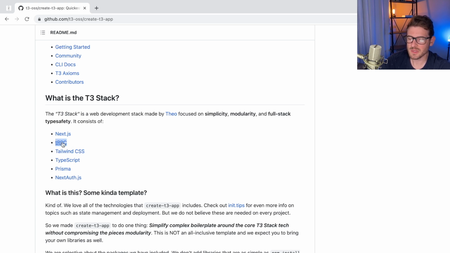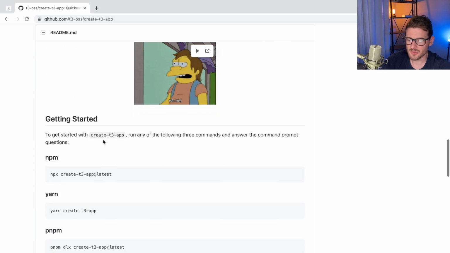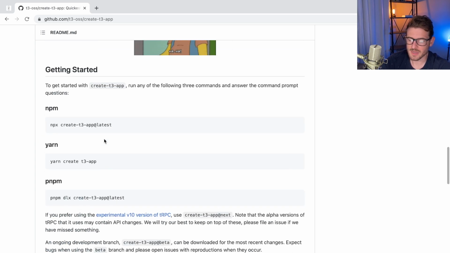tRPC is a replacement for RESTful APIs. So it couples your front end and your back end together with TypeScript. It's really nice to have if you just need to prototype something or build something really basic where you have the front end and the back end all written in TypeScript. And then Next.js, obviously everyone knows what Next.js is. It's a great framework for building out full stack server-side rendered applications or client-side rendered, doesn't really matter. It's really flexible. You can do what you want with it.